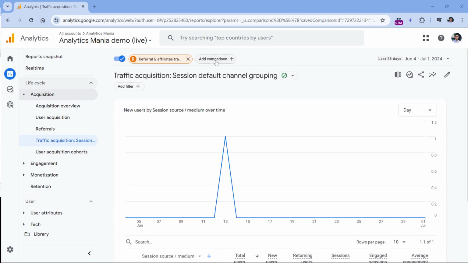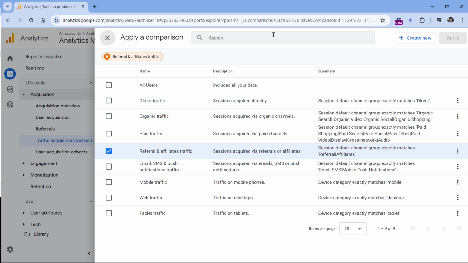Let's click on Add Comparison or on this icon again, because I want to show you one more feature which is quite useful. This list of comparisons is visible to all users who have access to this particular property. But what if these comparisons do not cover a particular use case that you often look at in your reports? In that case, you can create a new comparison.